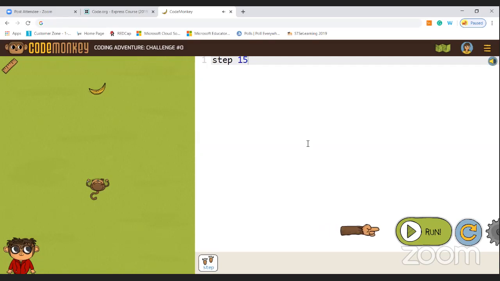So it's telling us step 15. And then, as I explained yesterday, coding is a set of instructions. So what we need to do is tell the monkey what to do. The first instruction that we are going to give is to step 15 forward. Can you please indicate in the chat if you see the same page as I do, or if we should give you a few more minutes to get there.